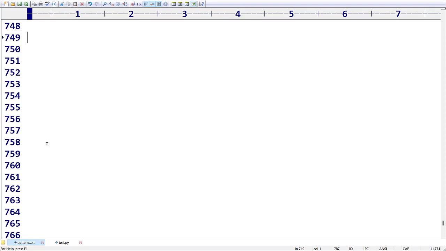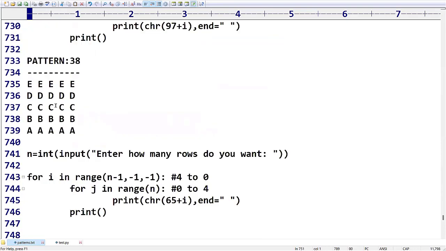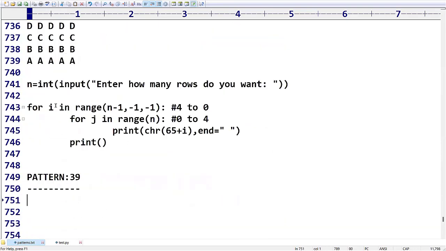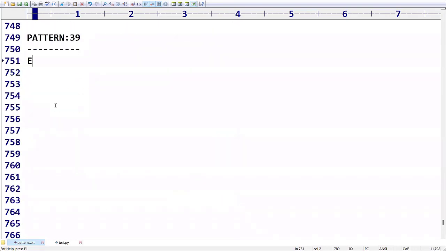In the last video, we covered up to pattern number 38. Now in today's session, we will solve pattern number 39. Sir, what is this pattern? Something like the previous program only, but I want to take lowercase alphabets.